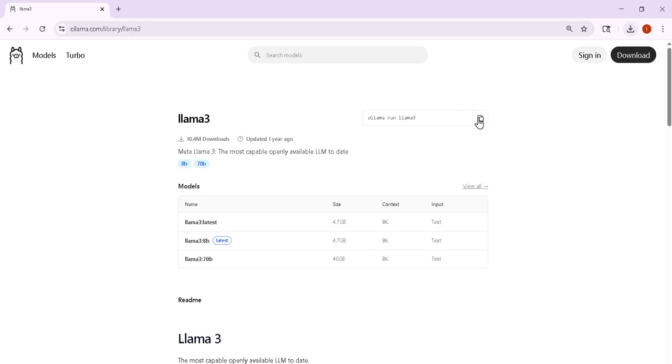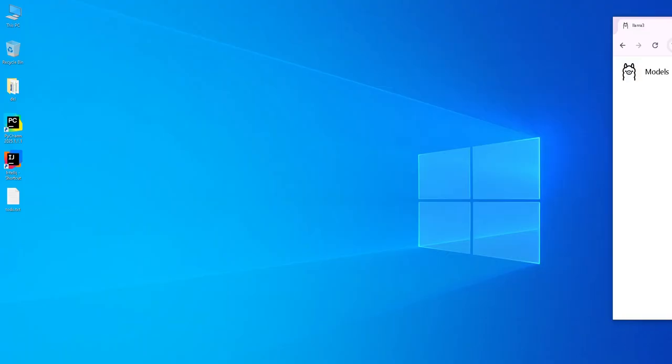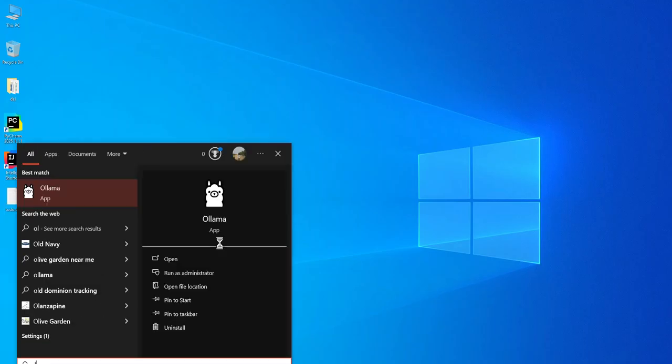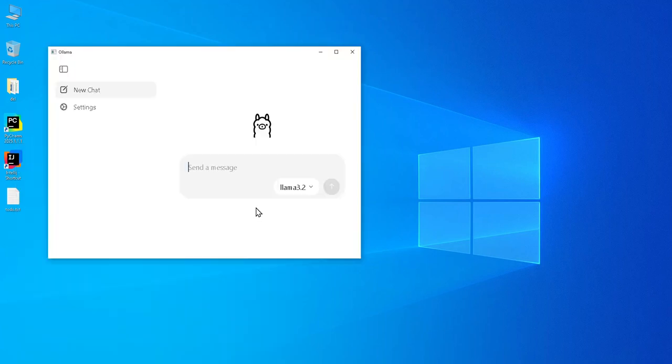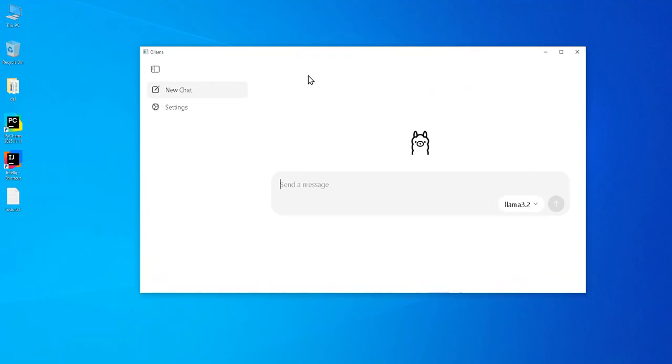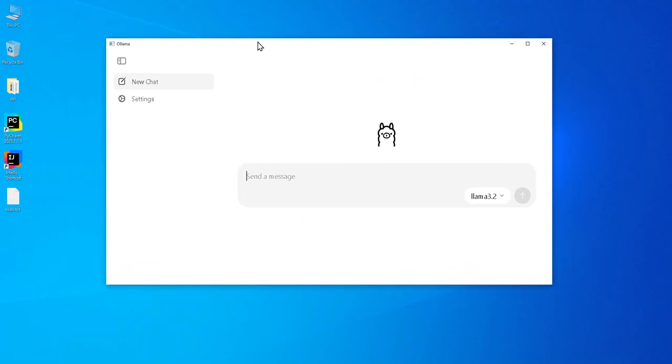So we have selected this one. Now let me get out of here. Once you're done with the installation, if you go to your local machine and if you do Ollama, you will see an app installed there. There are two ways you can use the Ollama runtime to run different LLMs on the local machine.